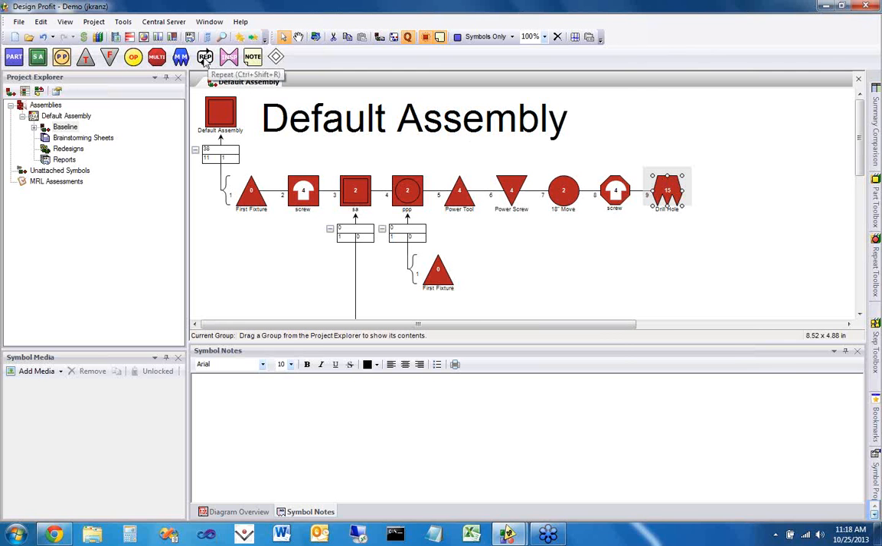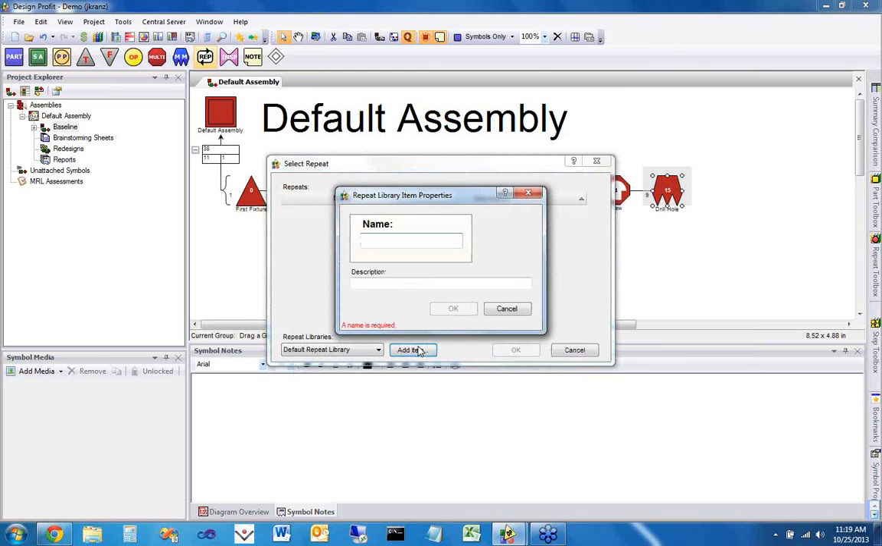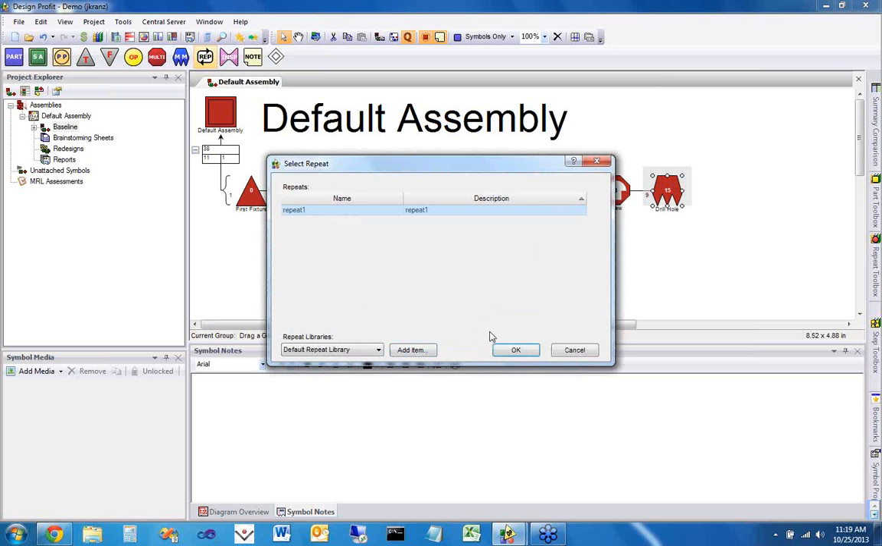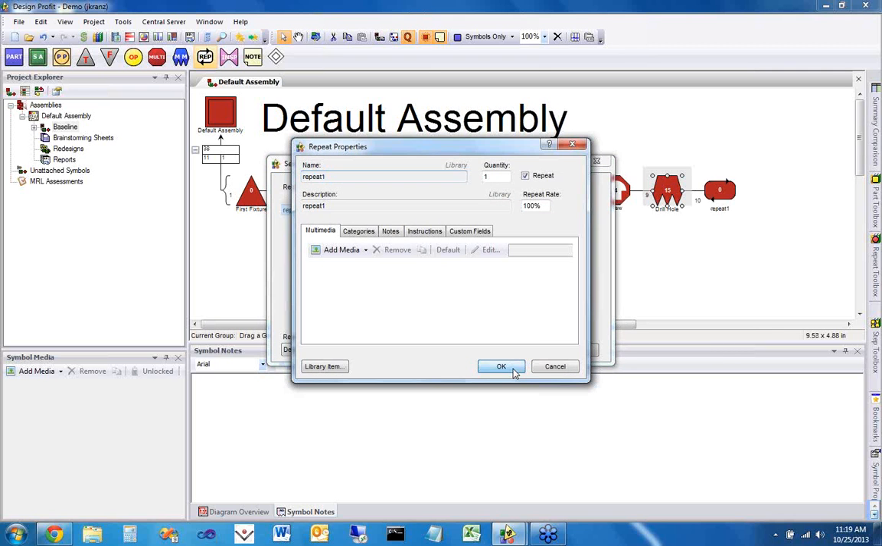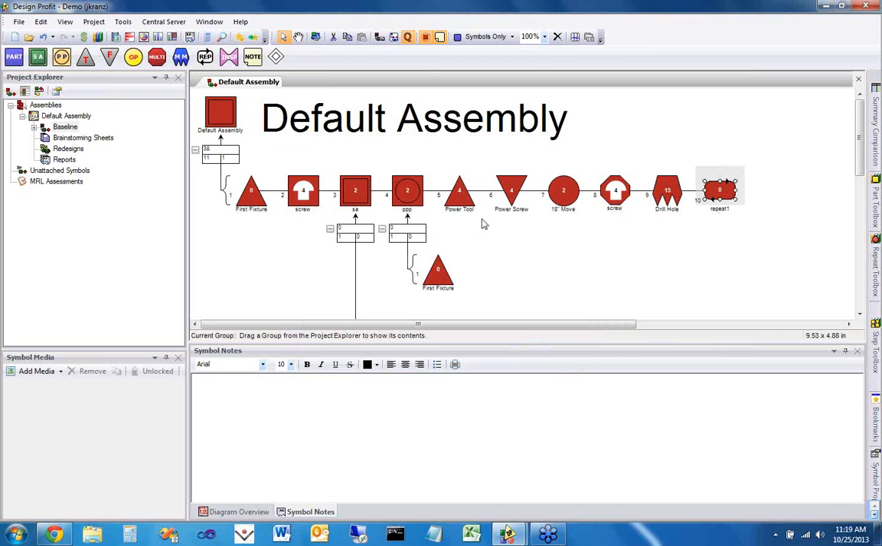The next symbol is a repeat. I'm not going to go too deep into repeats. You actually have to add a repeat library item. I'll just call this repeat 1. This is another one of those parent symbols that you can add things under. It works a lot different from subassembly, and it's kind of an advanced thing. I don't want to get into it at this point. I just want to show you what the symbol looks like. It's this little track with arrows going around it, meaning every place you put this repeat, that process is repeated right there.